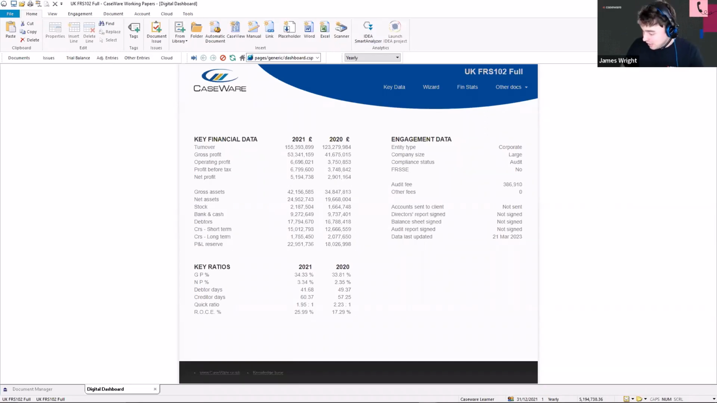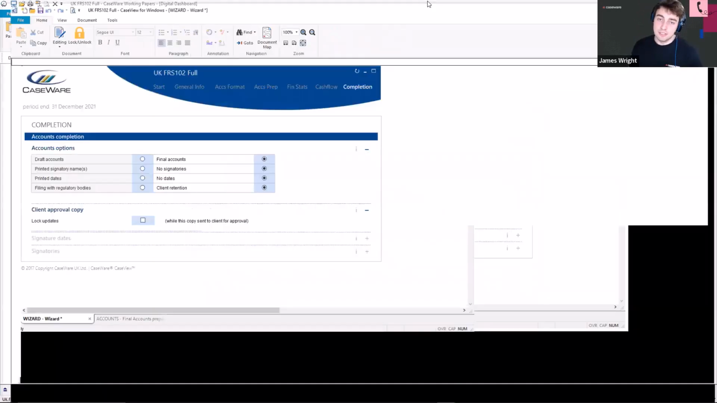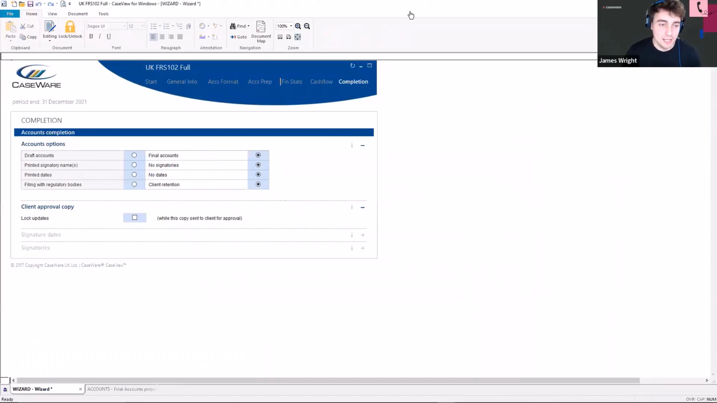So what I like to do is we'll cover the wizard aspect. Just pull that up here. There we go. So this is the wizard for this set of accounts, of course. Doing year-end close, you would have gone through the wizard, gone through the accounts, finalized everything, and made sure you're happy with the presentation. Then you would move back to the wizard and jump into this completion screen here.